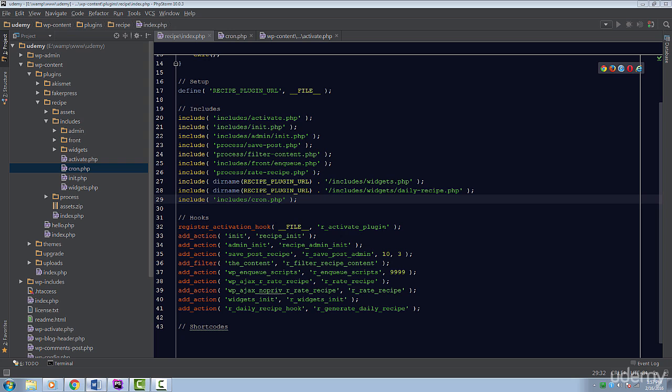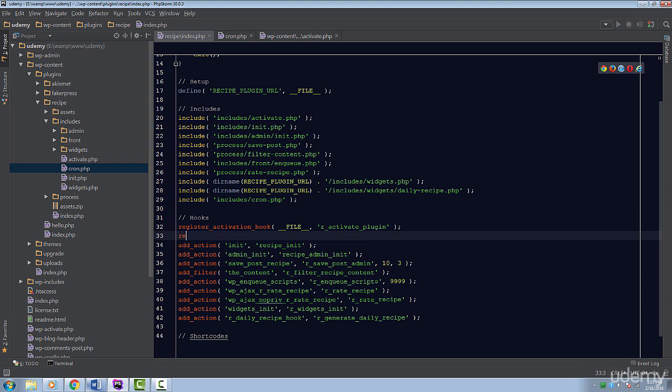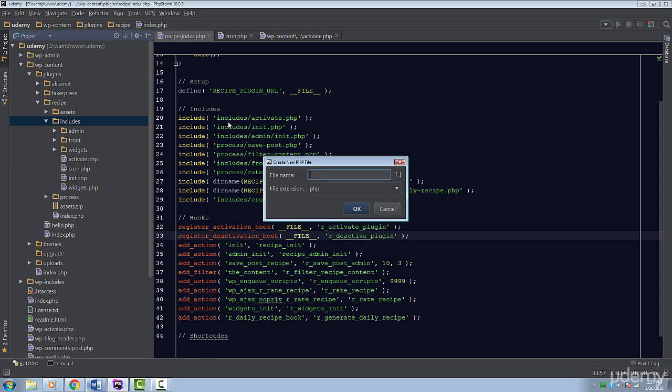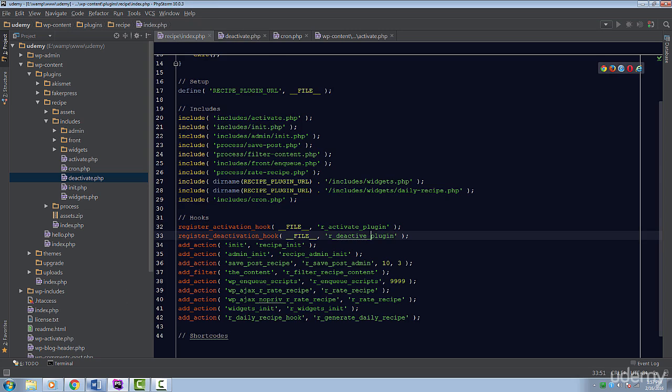There's a special hook called register_deactivation_hook. It works just like its opposite. We have to pass in the main plugin file followed by the name of the function to call upon deactivation. Let's create a file called deactivate.php inside the includes folder. This will contain our deactivation function. Include this file from the main plugin file.